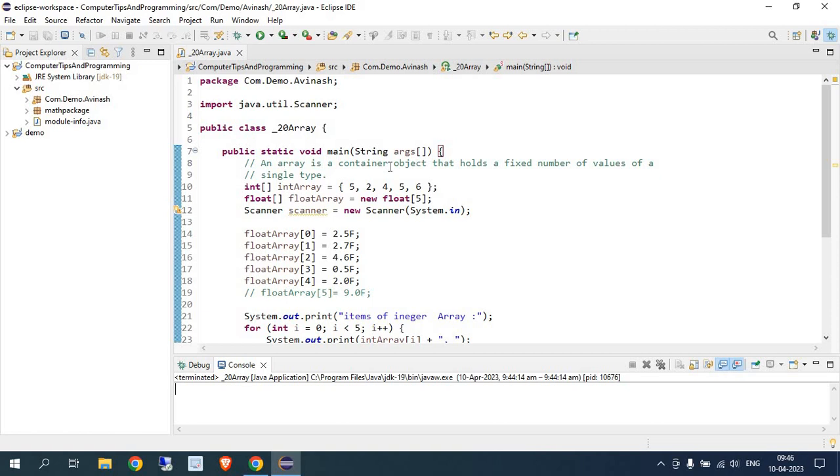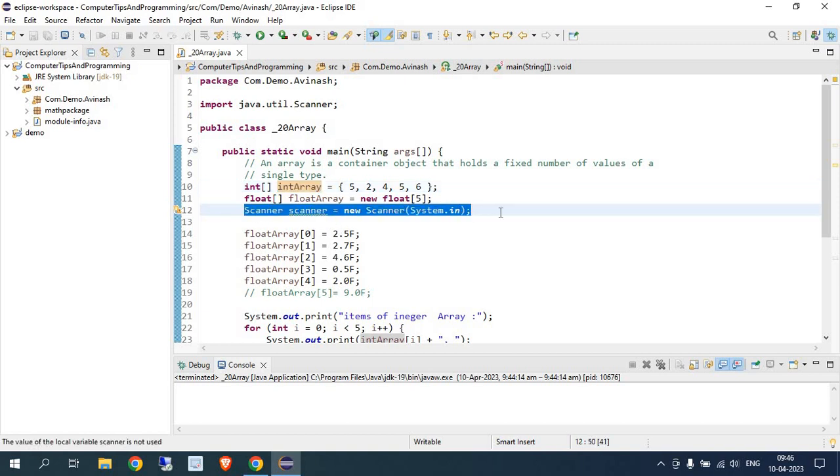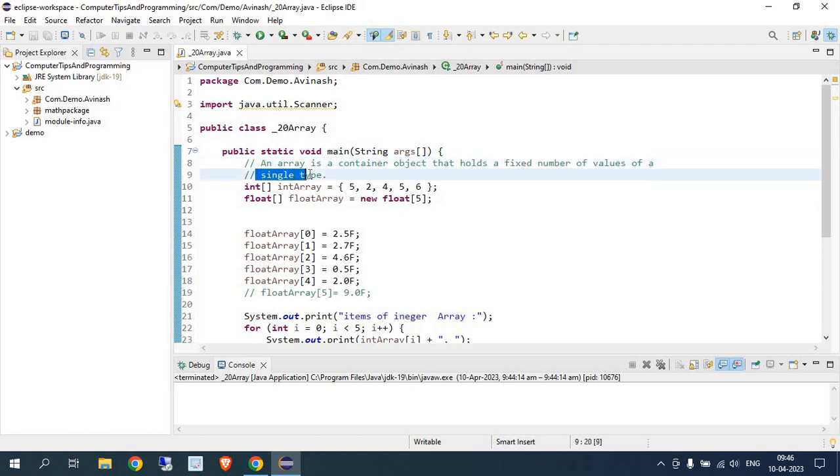You can see here I have created a float array, and here an int array. Same way you can create a character array and many more. In a formal way, an array is a container object that holds a fixed number of values of a single type. So we will discuss fixed number of values and single type.